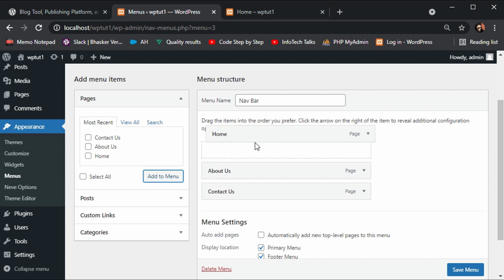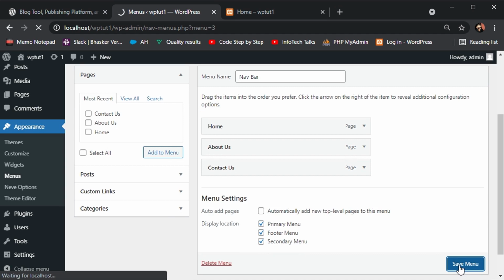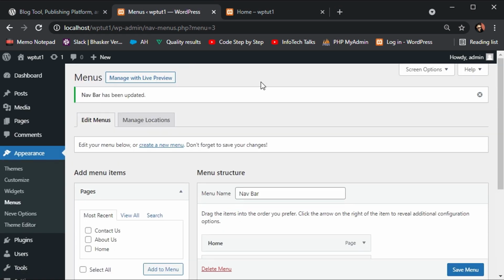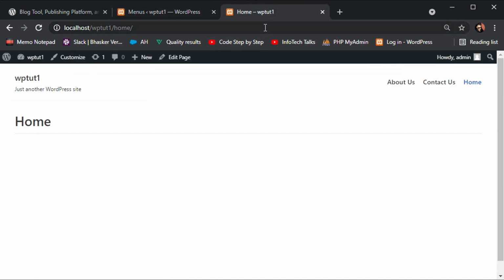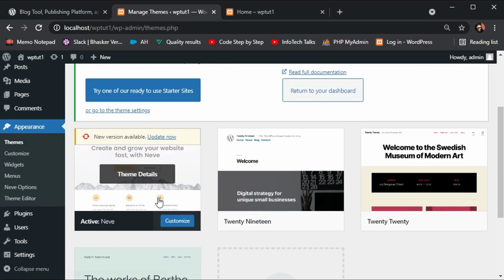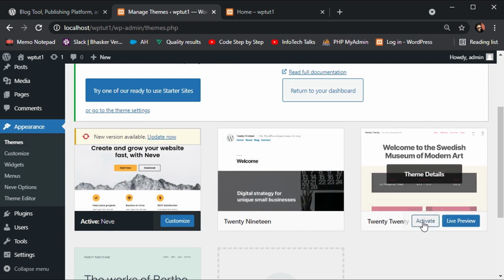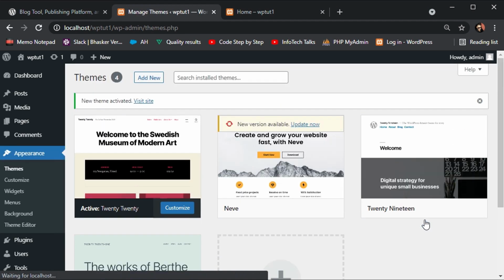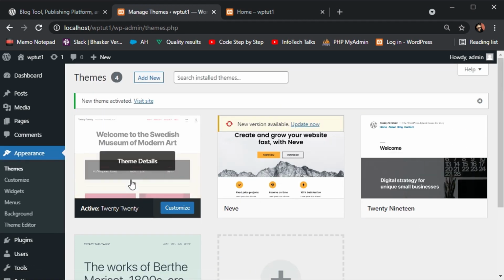My mouse is not working, so I'm saving the changes here. You can see the results here. So they are again in correct order. Now let's find and apply another theme. Neve is currently active. Suppose I'm using 2020. Okay, so 2020 is activated.